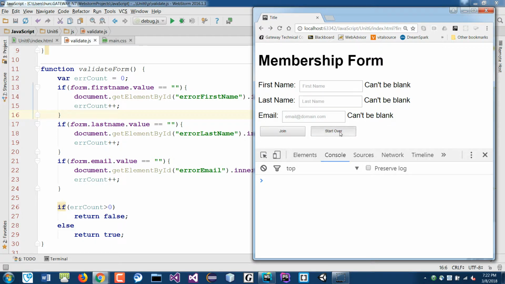But when I clear it, this didn't go away. So when you click the clear button, you have to do another function to wipe out this whole text here.